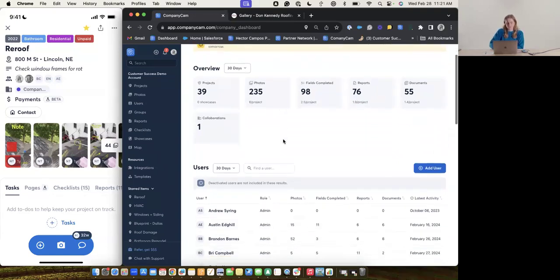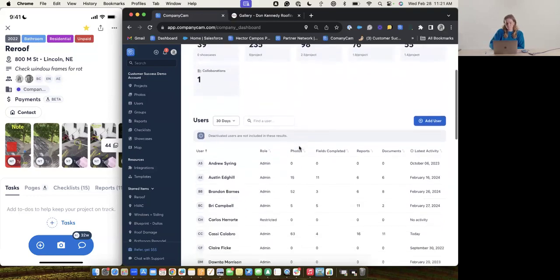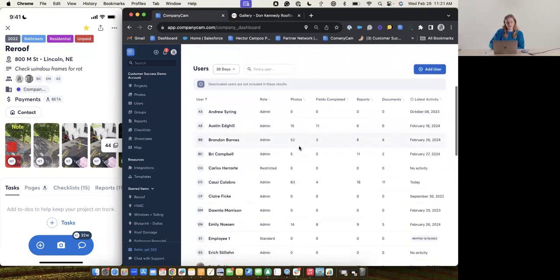When you come down here, you'll see an overview. I have it selected, I believe the default is 30 days. So you can adjust this here if you would like. So projects within the last 30 days, photos taken, fields completed. This is going to be for checklists, reports created, documents, how many collaborations we've done. And if you keep going down a little more, it breaks it down by user. So I can see Bree here has created 11 reports in the last 30 days.